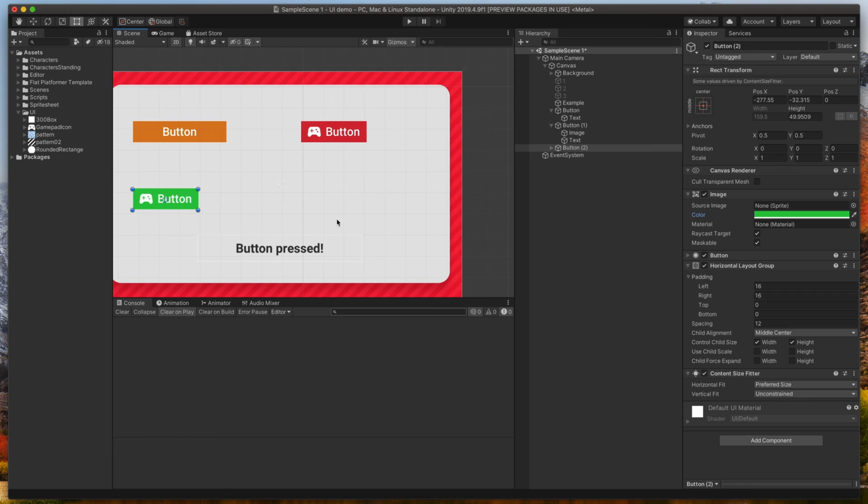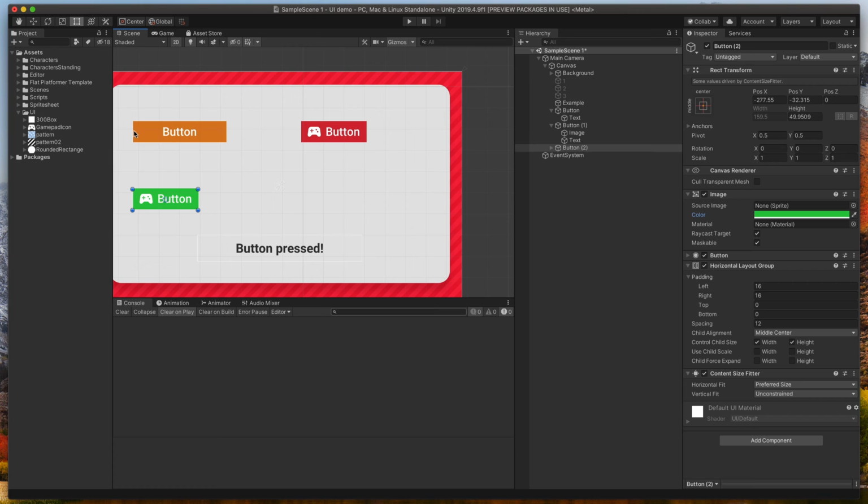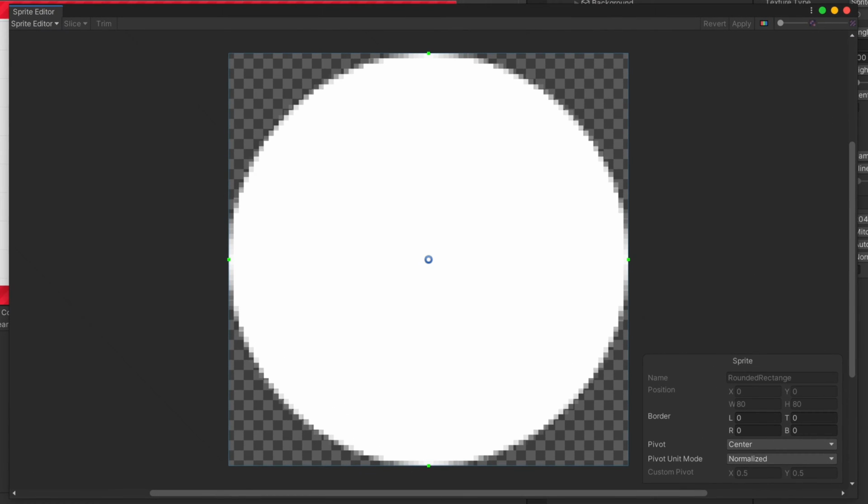Because Unity does not support rounded corners, we need to use an image. I've already covered rounded corners in my different video, and to keep it short, simply download the rounded corners image from the description, import it to assets, click on it, then sprite editor, and adjust these green lines to be exactly in the center. Then apply.